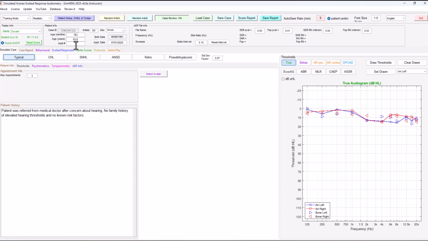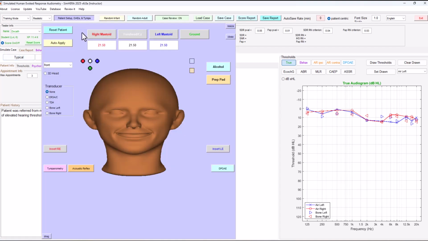And then the next thing we're going to do is set up the patient. So we go to patient setup. And we're going to do a little cheat here. We're not going to apply the electrodes. We are going to auto-apply them. There is the mini assignment 1 and other videos that show you how to apply the electrodes and insert the earphones. So the patient's set up here.